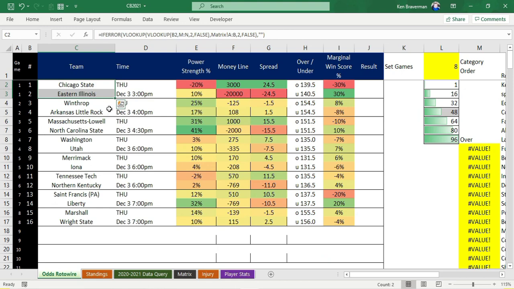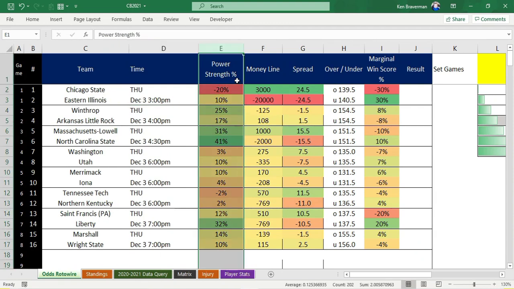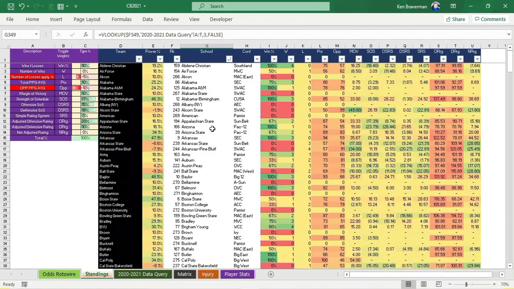These are college basketball games. Chicago State is playing Eastern Illinois. It's at 3 o'clock tomorrow. According to this power strength thing, this is a tried and true tested formula that I've used in March Madnesses in years past. I've been doing this for college basketball for many years.